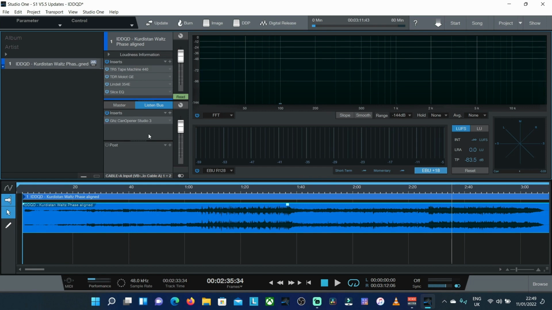correction software, or like me, I love the Goodhertz Canopener. When I've got my headphones on, it adds a little bit of a crossfeed between the left and the right can, just so we can hear a little bit of that mixed stereo, as you would when trying to replicate the sound of monitors. And this is great to add to the listen bus.